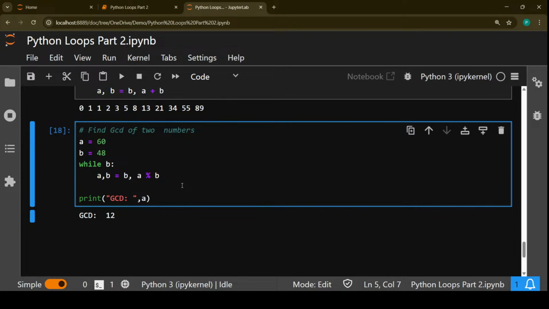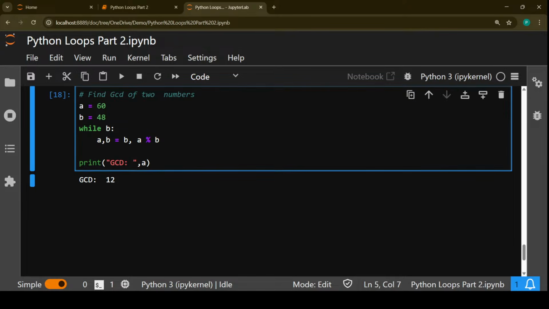That is, you will get 0. So in the third iteration, what will happen? In the third iteration, b equals 0, which means the condition is false, so it will end there. The final result will be held in a, and a will have 12, because in the second iteration b was 12.